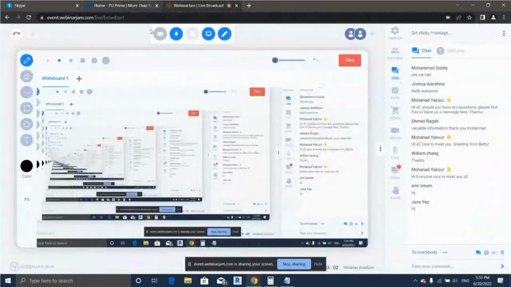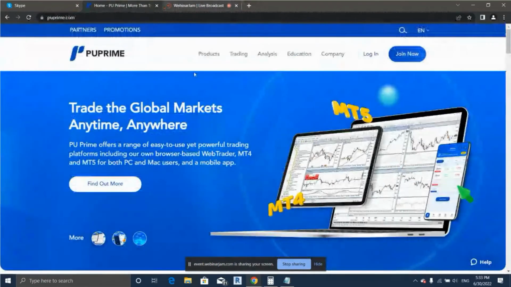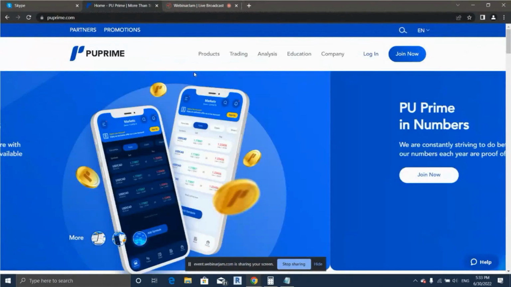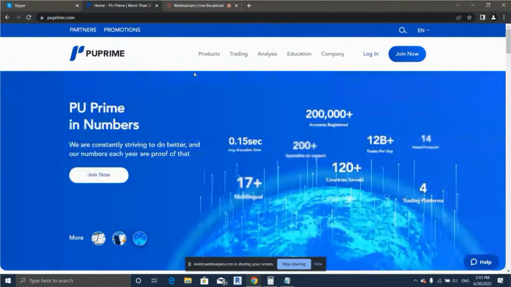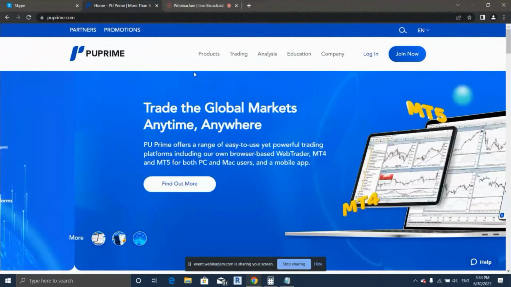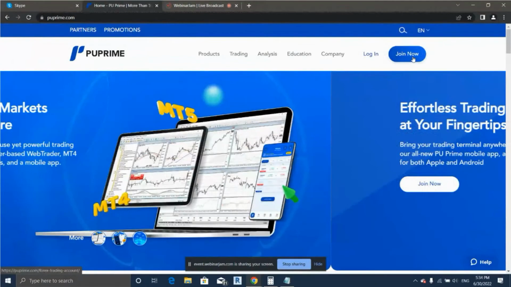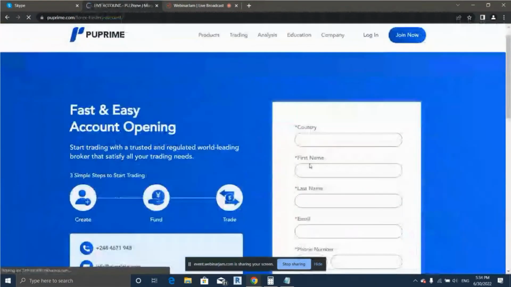Okay, great. So right now, if you want to get started in financial trading, what do you want to do? First of all, you will need to choose your financial broker, and in this case, we have just accessed the website, puprime.com. You will find a button called Join Now on the top right of the screen. You will click on that.